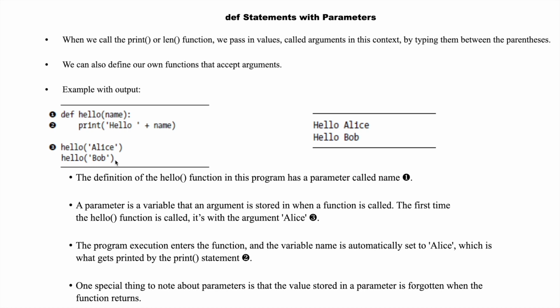How it works, I will explain. The definition of the hello function in the program has a parameter called name. So this function hello will have an argument name. The parameter is a variable that an argument is stored in when a function is called. So when a function is called, whatever the value is, for example Alice, Bob, it will be stored in that argument name.